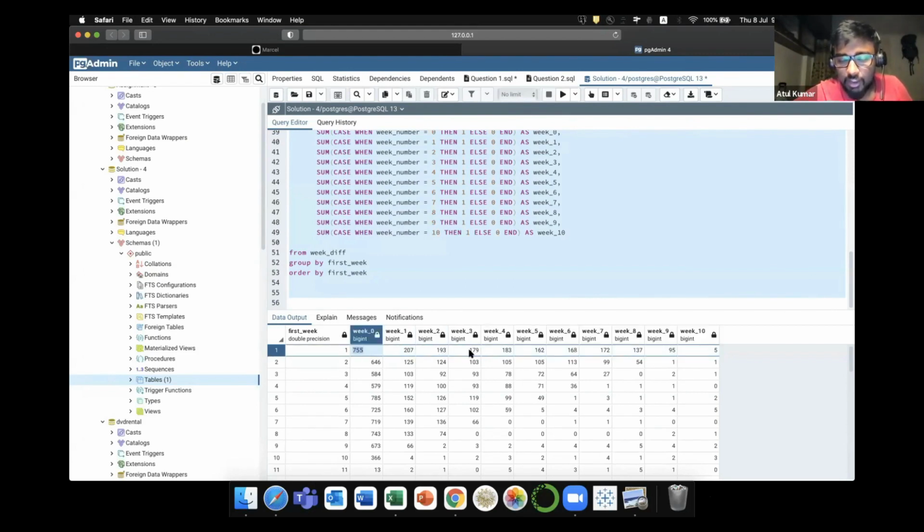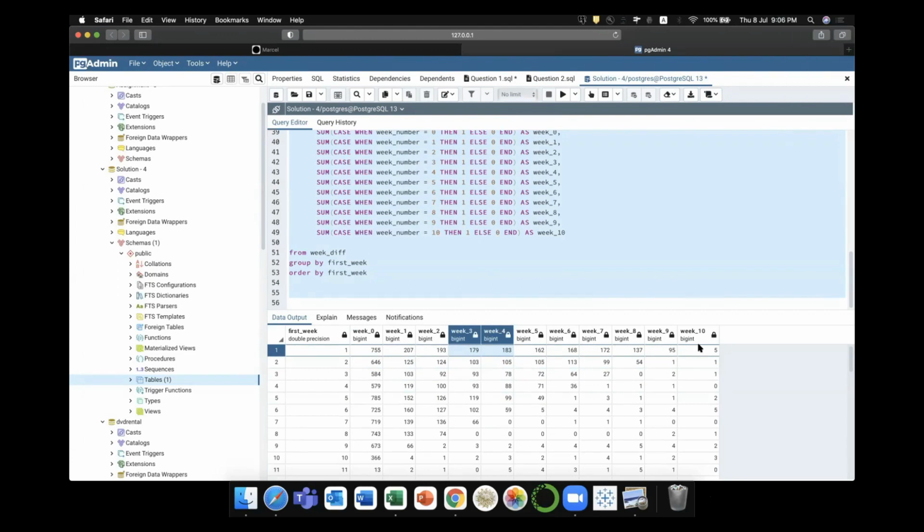Out of the 755, we have 183 customers who came in week 4. So you might wonder why there is an increasing trend between 179 and 183. It's just because we are taking the initial as 755. Had I taken my initial as 179 and calculated, I'd have gotten a lesser number. Is it clear why we are experiencing an increase here and not a constant decrease? Not so clear.